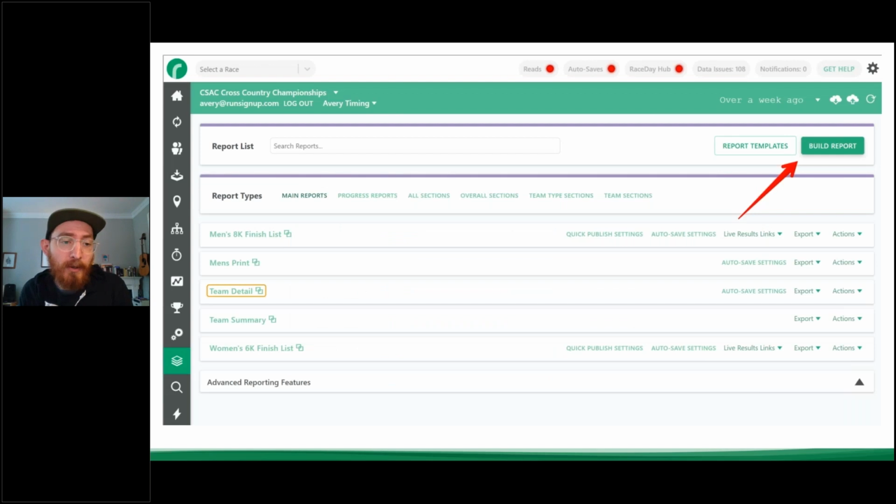So if you did need or want to create more reports for your race, just come into reports, click build report. If you haven't spent much time in the report builder, definitely recommend checking it out. It's important to understand how to use the report builder in RaceDay scoring. It's a critical aspect of the software, and in order to really be effective using RaceDay scoring, you have to understand how to edit reports and how to build new ones.